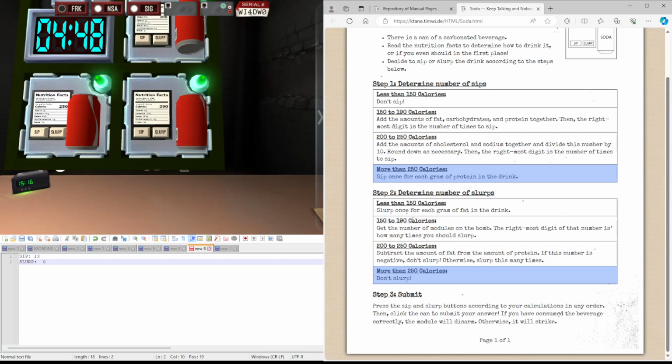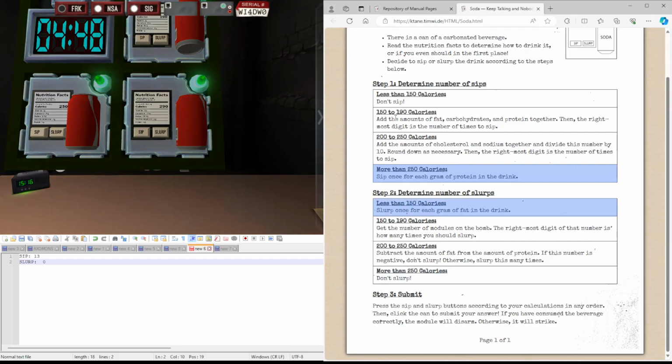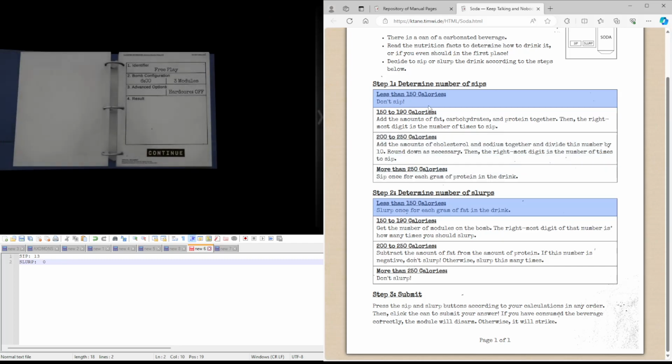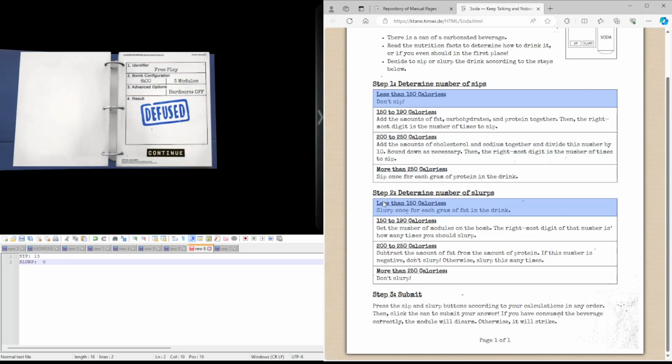In the case of less than 150, we wouldn't sip it, and we'd only slurp once for each gram of fat in the drink.